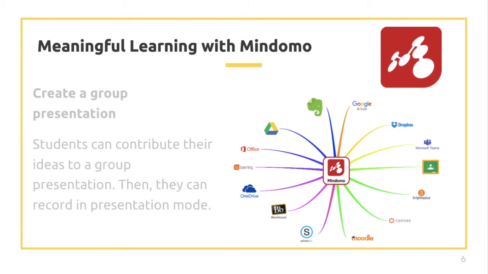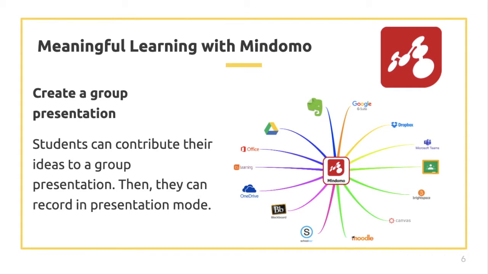One way to use Mindomo for meaningful learning is students could write the main ideas for a presentation and supporting details in the mind map format, and they can also include images and links to videos. If they'd like, they could even use Mindomo to present.